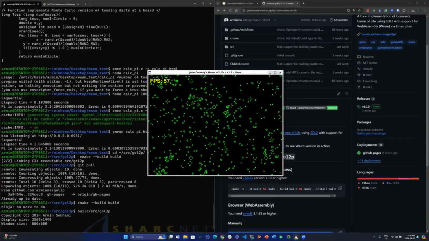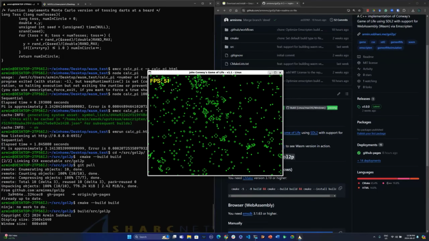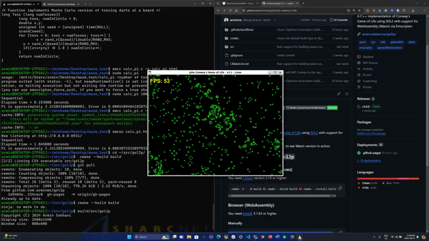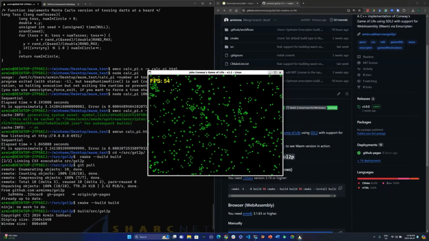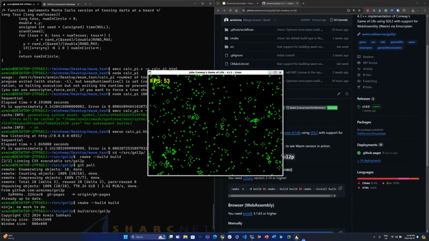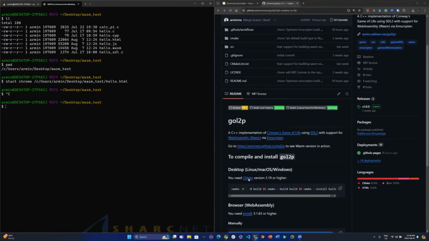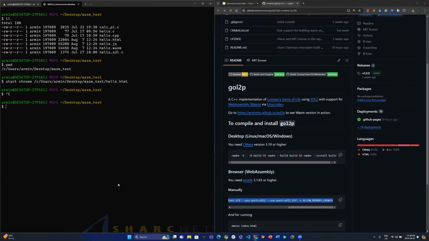So you may wonder why it's slower. The WebAssembly version was faster because WSL is a virtual machine, so maybe it's not as optimized as real Windows. But the good thing is that we can also compile the same thing using the same command. You can compile it natively for Windows as well.